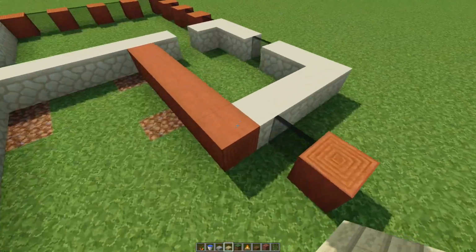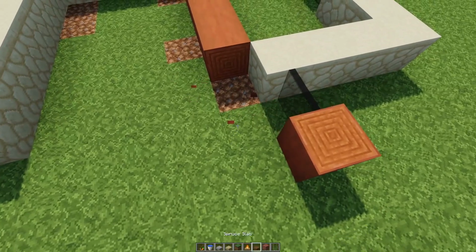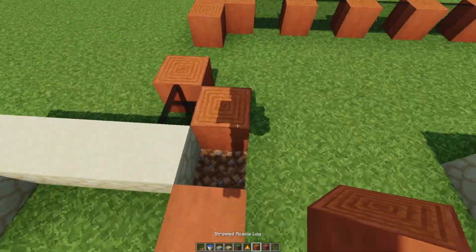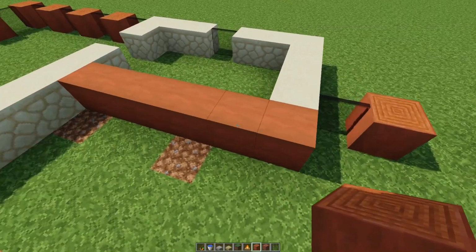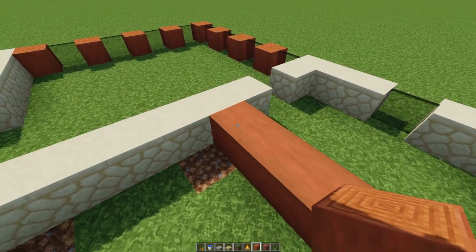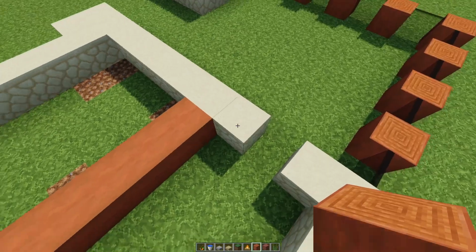Then right here, what you're going to do is place an acacia wood log sideways. So you're going to have to do this kind of thing where you basically take it and go like that, and then get it so that it's going sideways. And then you're going to go along 1, 2, 3, 4, 5, 6. And then at the end of that, you're going to place a sandstone and then a sandstone right there.